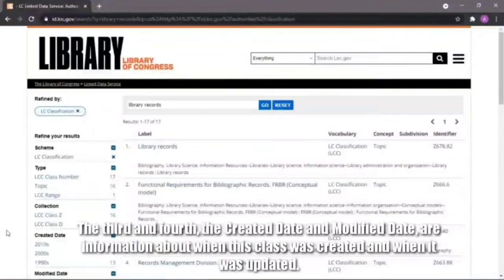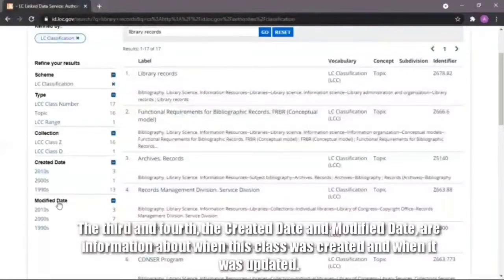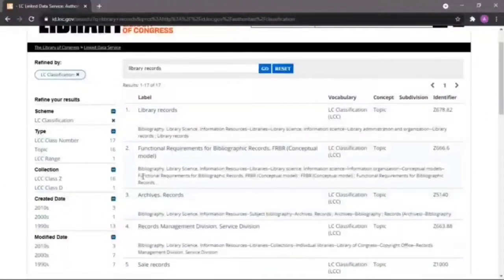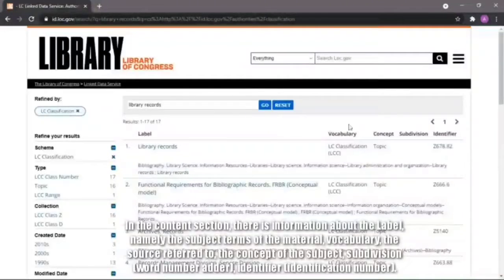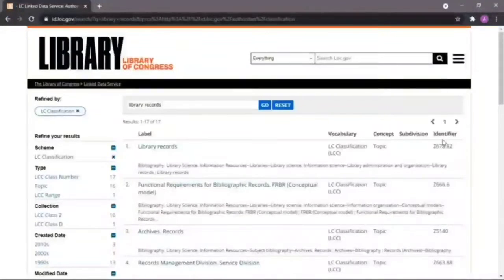The third and fourth, the created data and modified data, are information about when this class was created and when it was updated. In the content section, there is information about the label, namely the subject, material terms, vocabulary, the source referred to, the concept of the subject, subdivision or word number adder, and identifier or identification number.